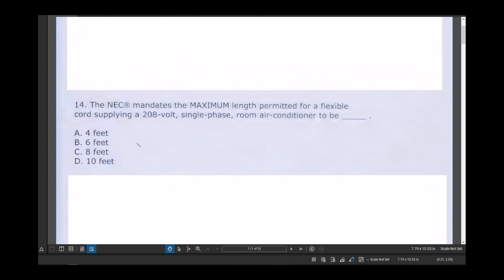Question 14. The NEC mandates the maximum length permitted for a flexible cord supplying a 208 volt single phase room air conditioner to be A, 4 feet, B, 6 feet, C, 8 feet, D, 10 feet. If we highlight the keywords, we're looking for maximum, flexible cord, and air conditioner. And generally the 208 volt, which is when we go to the NEC book, we're looking for 208 volt. If there is some possibility for another voltage too, we take a look at that too.